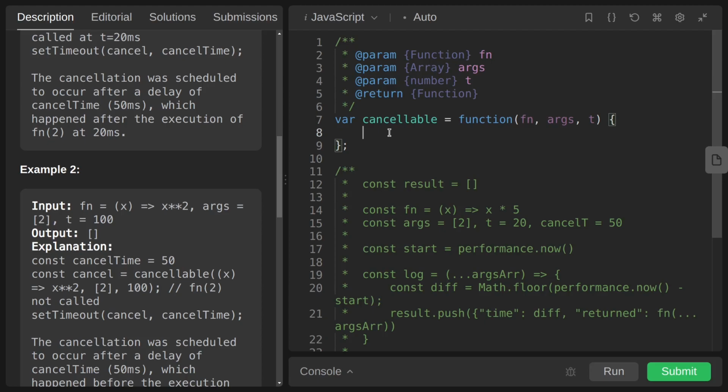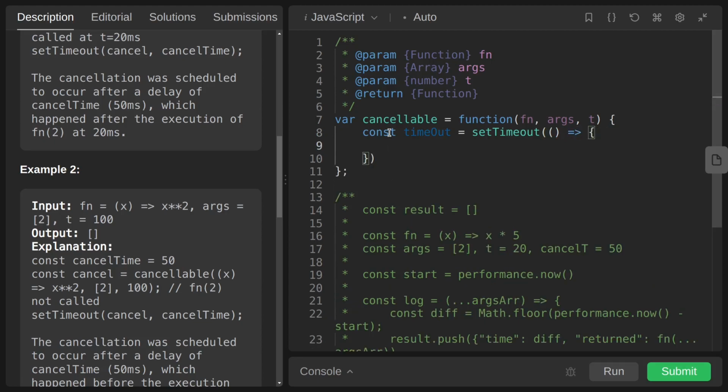So first we will use setTimeout. The timeout variable is just storing the ID of setTimeout, and we pass a function. Inside this we are passing our function and spreading the args array, and scheduling it for after t milliseconds.